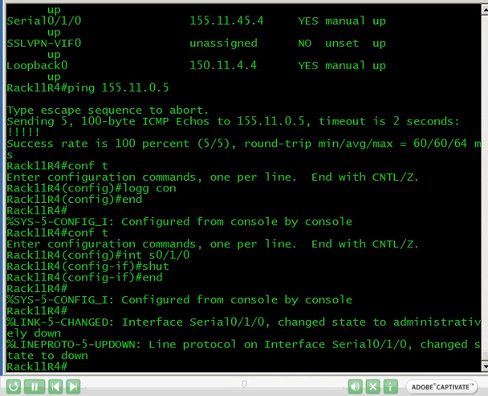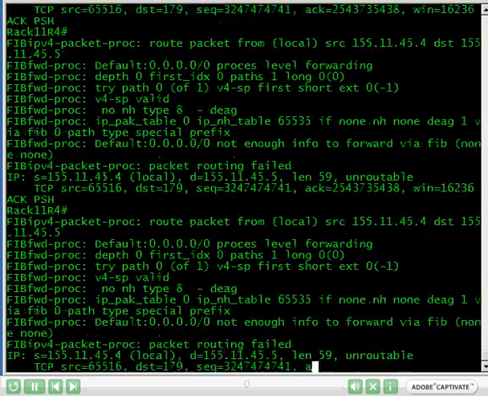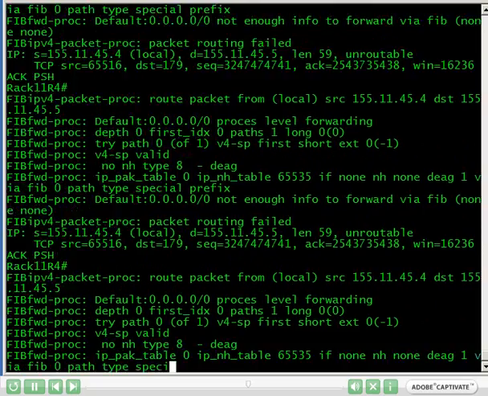The line protocol on serial 0/1/0 changes state to down. And now watch what's going to happen with BGP. BGP set up to peer between 155.11.45.x should fail now. And here we go. It does indeed fail because that link referenced in the neighbor peerings has failed.